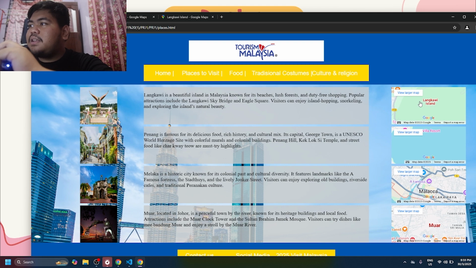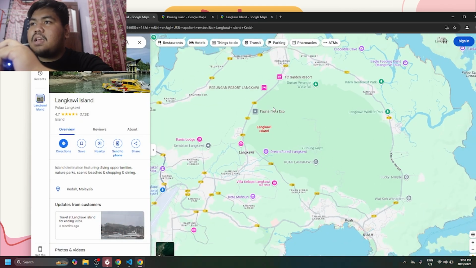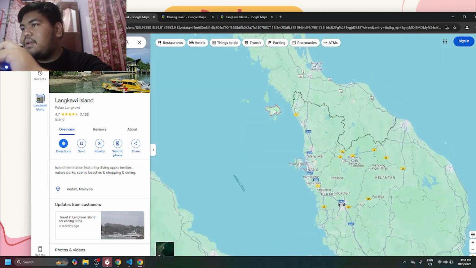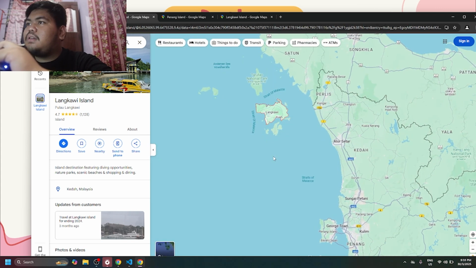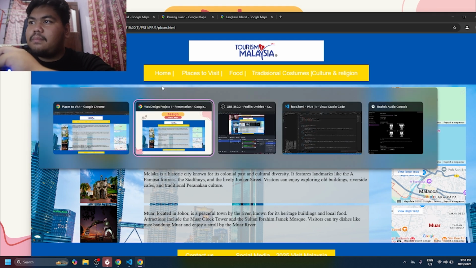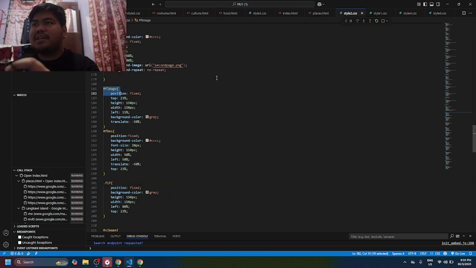If we double click this iframe right here, we will open up a Google Map showing us the location of Langkawi Island. As you can see here, let's zoom out. Langkawi Island is beside Perlis. All right, now let's see the coding. Here's the coding, which is style2.css.